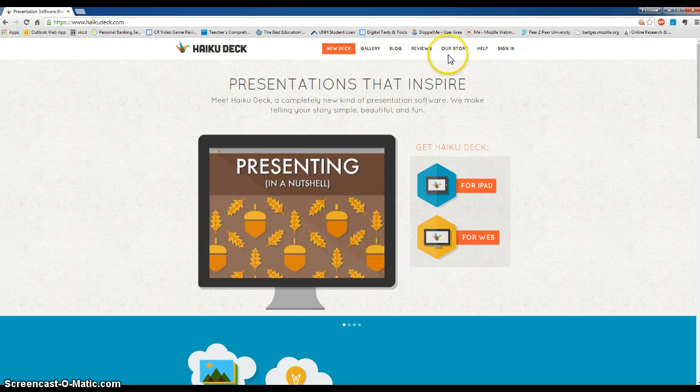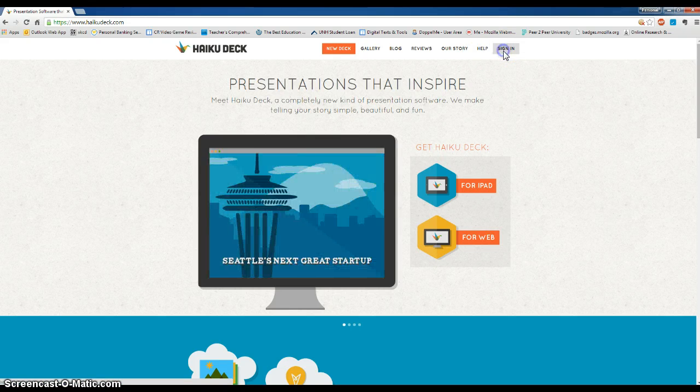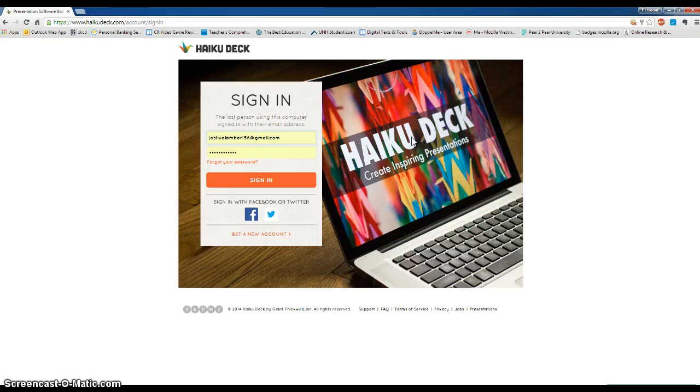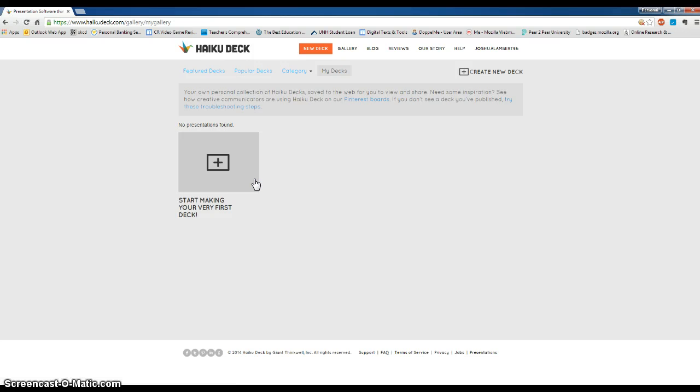A couple of their resources here at the top, or if you have an account, you can sign in. If you click on New Deck, it will ask you to sign in regardless. I've already made an account, so I'll just sign myself in here. When you come to the landing page, you will have the ability to view all of your existing decks that you've created previously. I haven't made anything yet. We're going to make one here today.